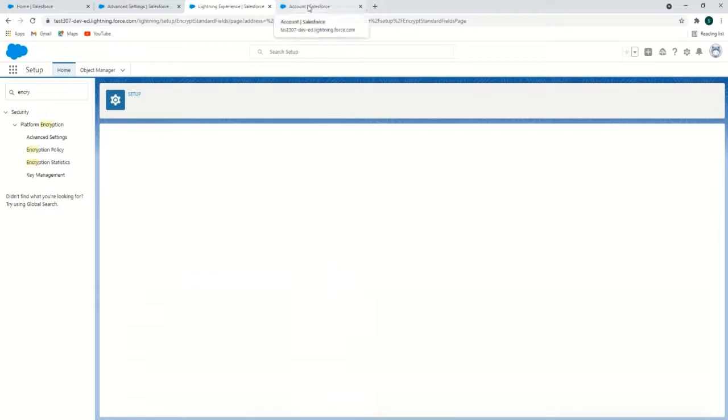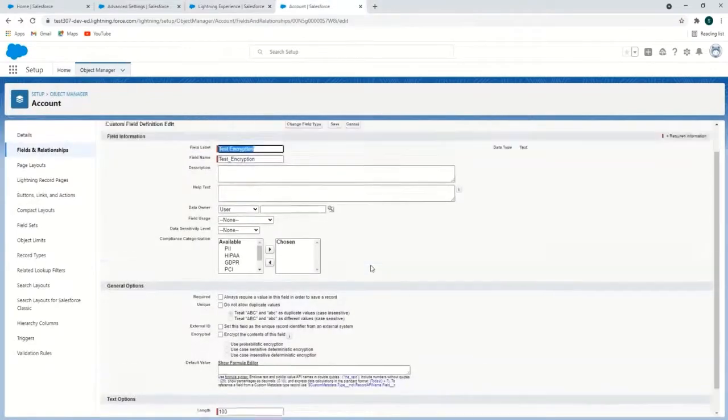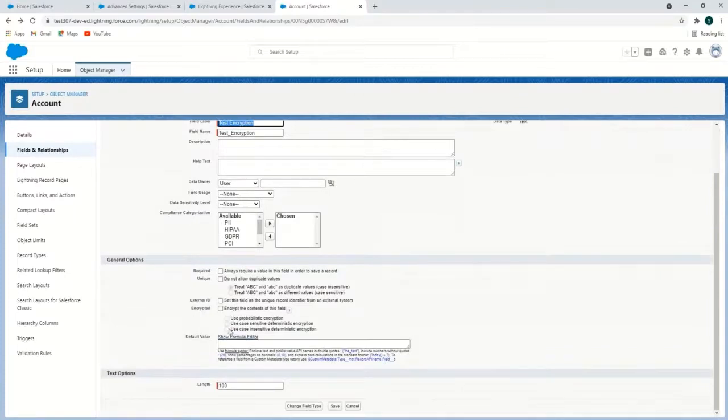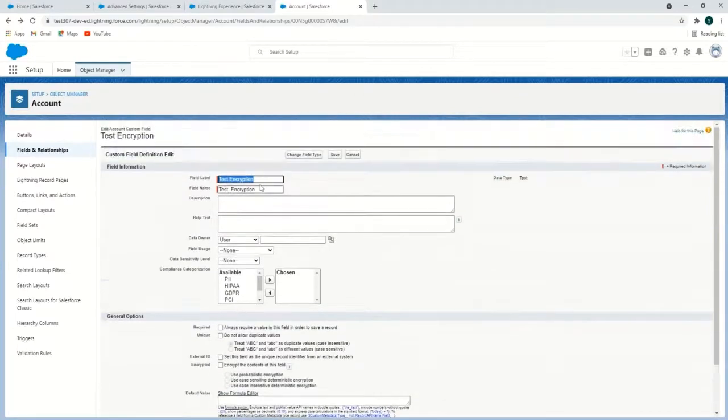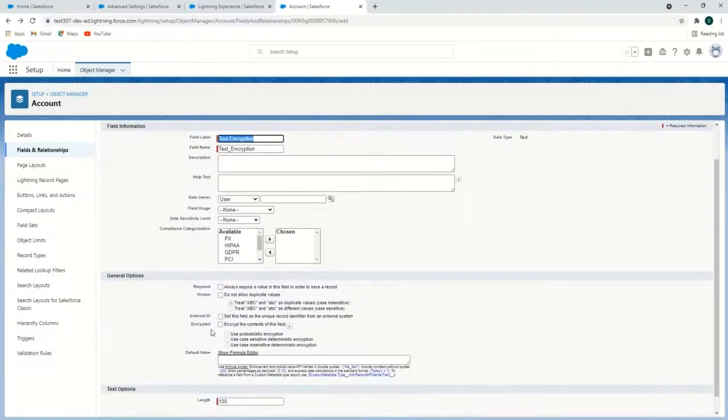Now, let me show a custom field which can be encrypted. This is a custom field which I have created with the data type text. You can see that there is a checkbox for encrypting here. Once the checkbox to encrypt the contents of this field is checked, you can see there are three options. We'll be able to choose whether to use probabilistic or deterministic here. Only when deterministic is enabled under advanced settings in Setup will these other two options be shown. Otherwise, it is always probabilistic encryption.